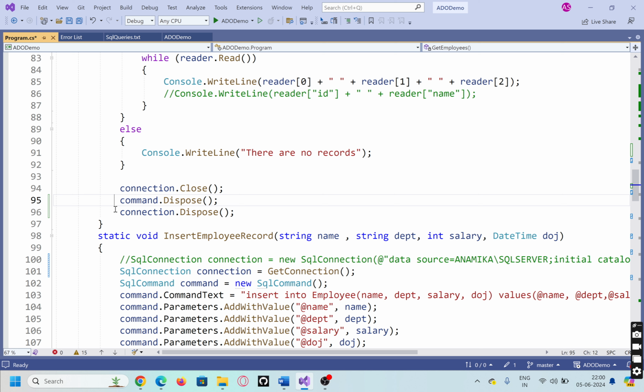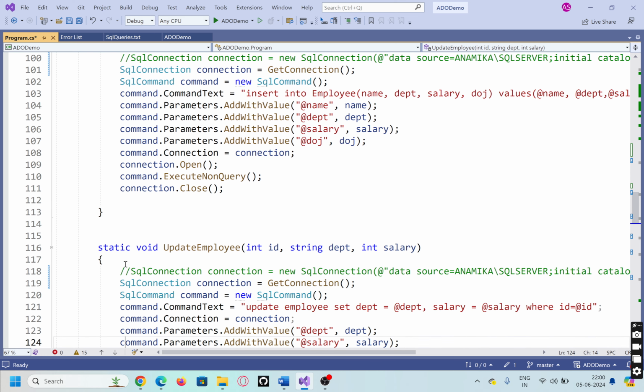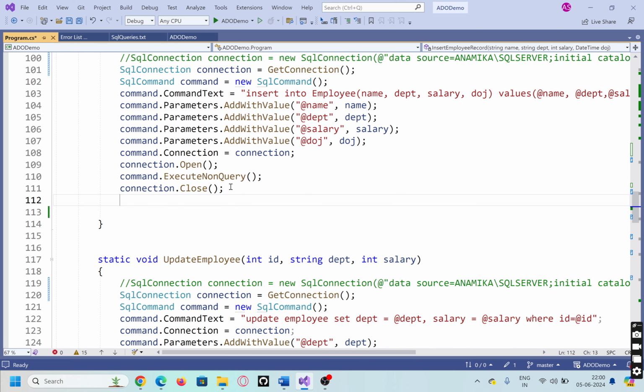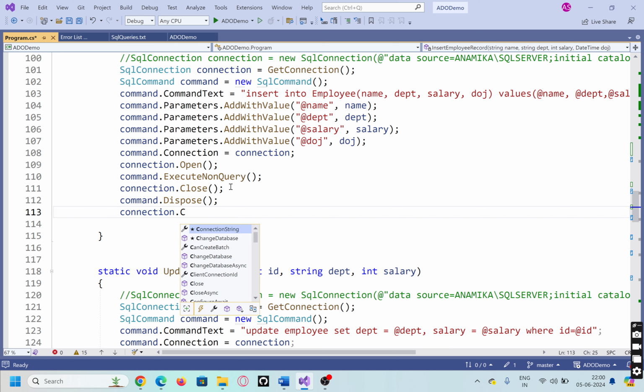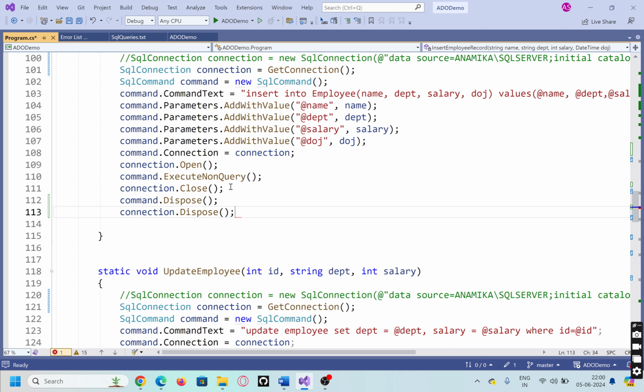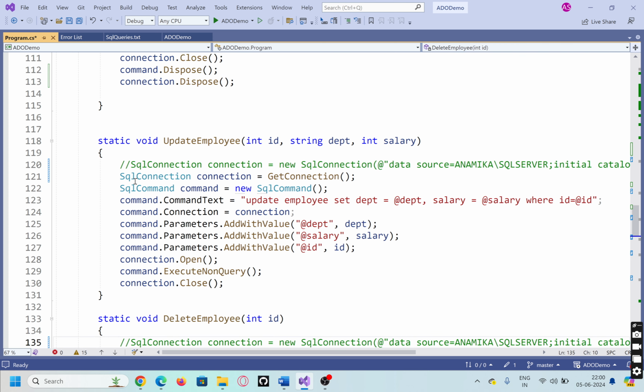I can go to the second method, and here also, once the connection is closed, I can destroy this object with connection.Dispose. So one way is that we simply call the Dispose method explicitly. The other way is that we can use a using block.